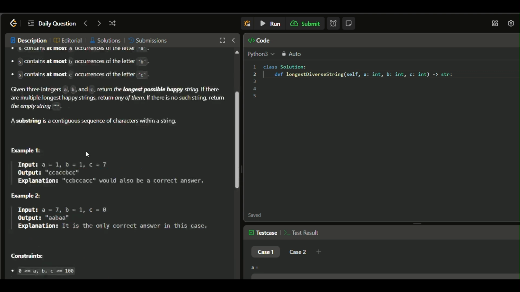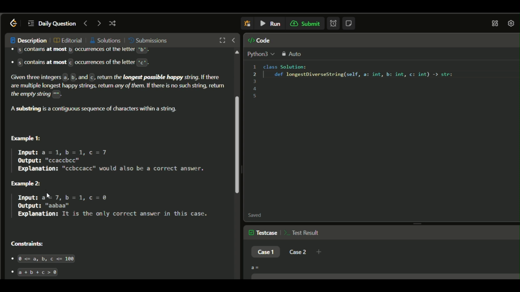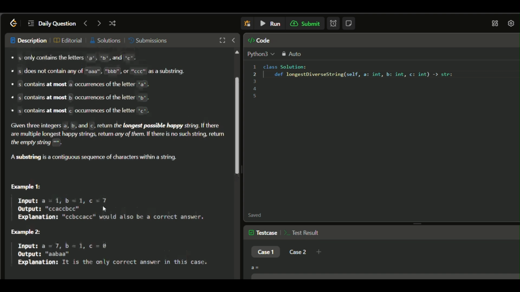So example 1 portrays this beautifully. We're given a with a frequency of 1, b with a frequency of 1, and c with a frequency of 7. And our output is this: we have 2 c's, 1 a, 2 c's, 1 b, and 2 c's. That is the happy string combination we can derive from the letters and frequencies we were given. Example 2 gives us 7 a's, 1 b, and 0 c, and we get an output of 2 a's, 1 b, and 2 a's.